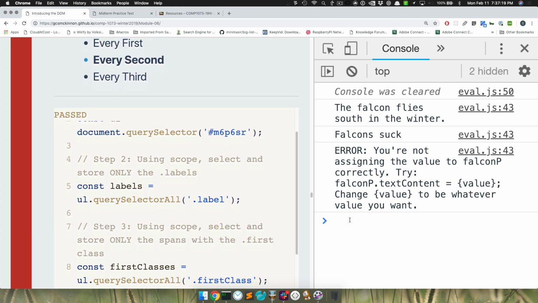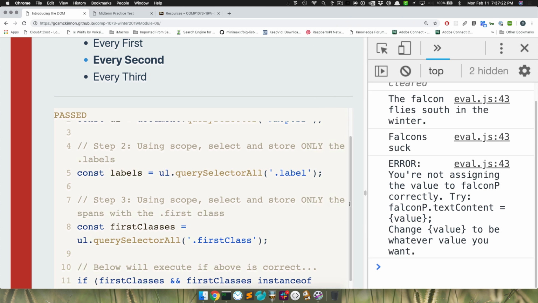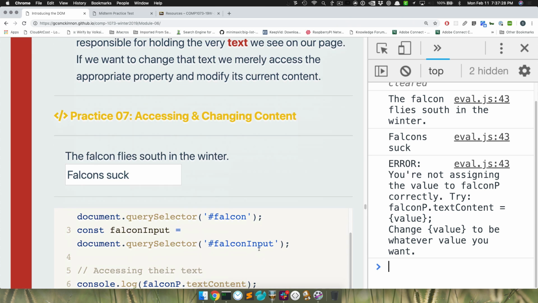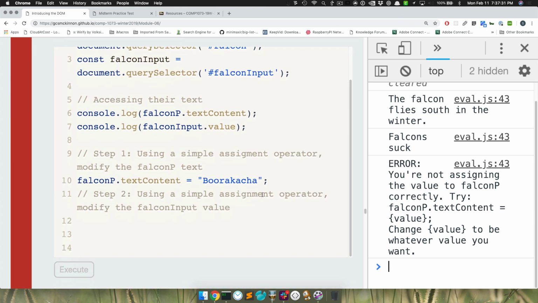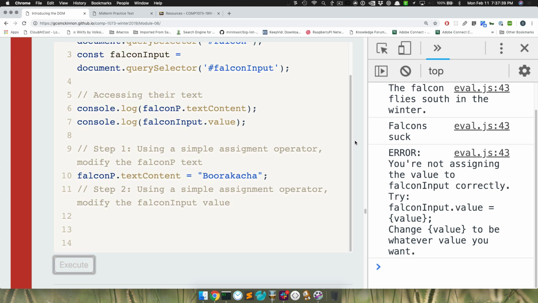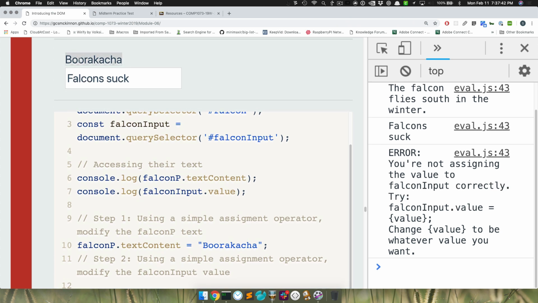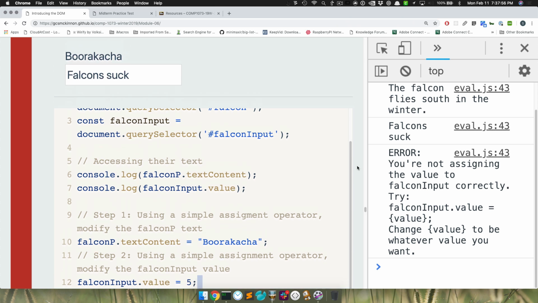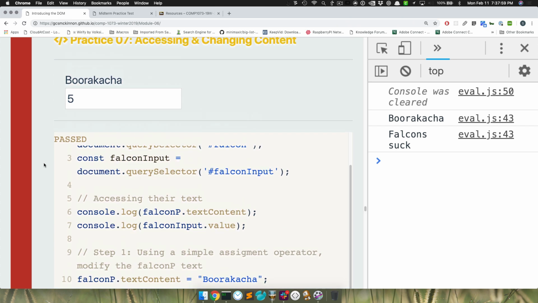Let me zoom in a little bit for you because I think it's kind of difficult to see. I'm definitely not in the right area. There we go. Now I'm in the right area. Okay. And then if I wanted to change the input, so if I show you what that looks like, if you click execute and scroll up, you'll see that your word has changed to whatever your phrase was that you typed in there. Now if I want to change the input, I will just do falcon input dot value equals 5. And then if I click execute, I get 5.